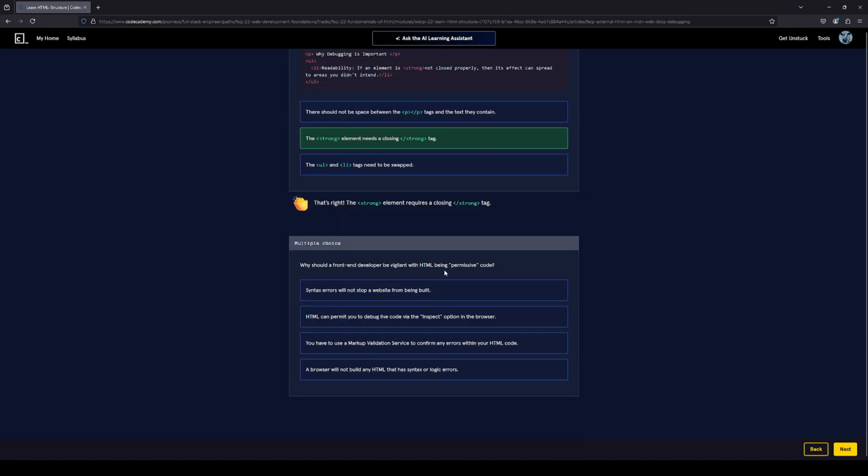Why should a front-end developer be vigilant with HTML being permissive code? Boom. Yay. Errors in other languages will stop a program from launching, but the browser will still try to interpret HTML even if there is a flaw in syntax, which may cause some unexpected behavior.